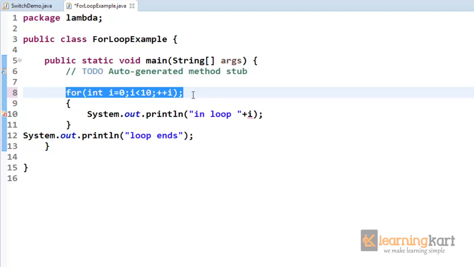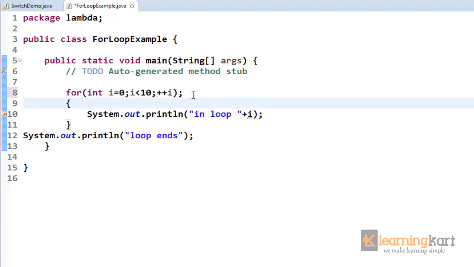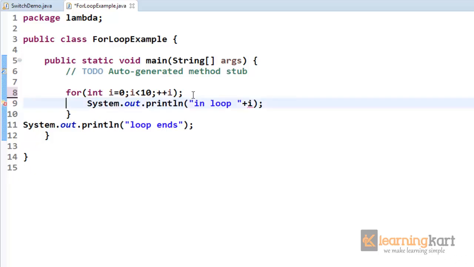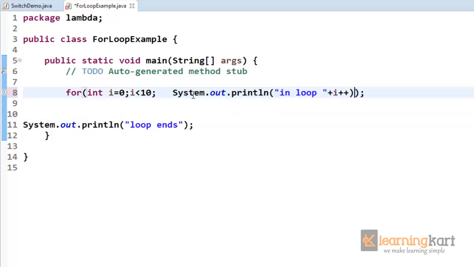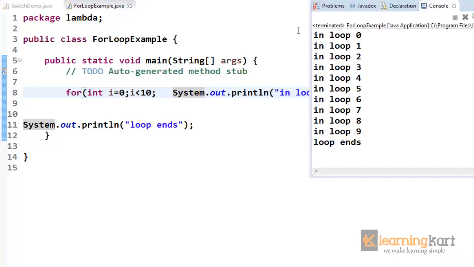So what if I don't need a body of the loop? What I can do is remove this body and shift this statement to be a part of the loop only. In case you just need a simple print, why have a body of the loop also? So we're done with the body and put this statement as a part of the loop only. Let's again see what output we get here. Again we have 0 to 9.